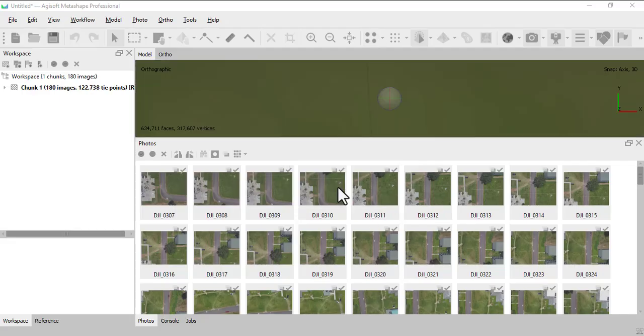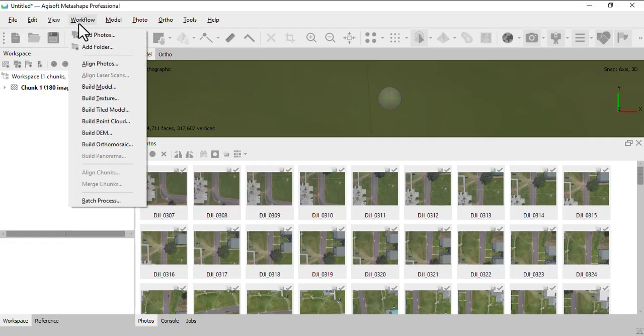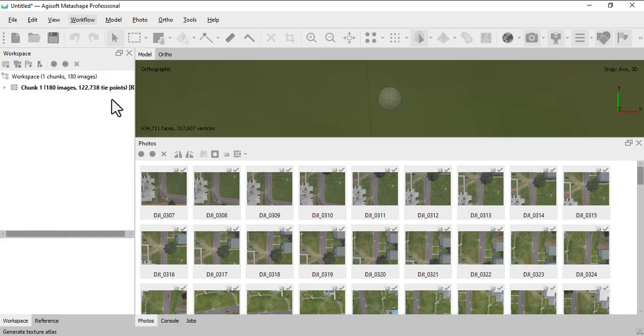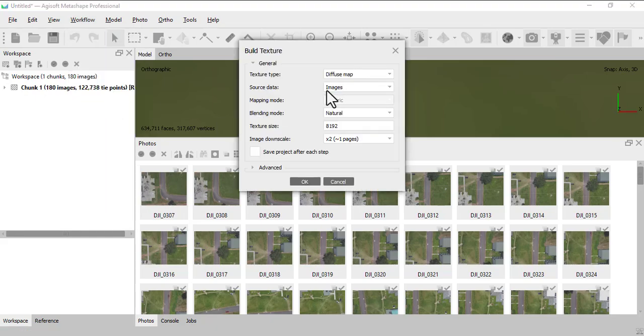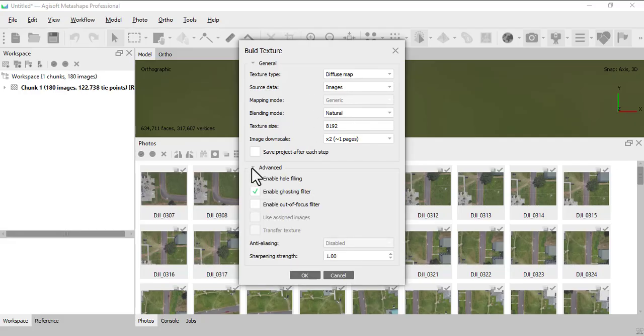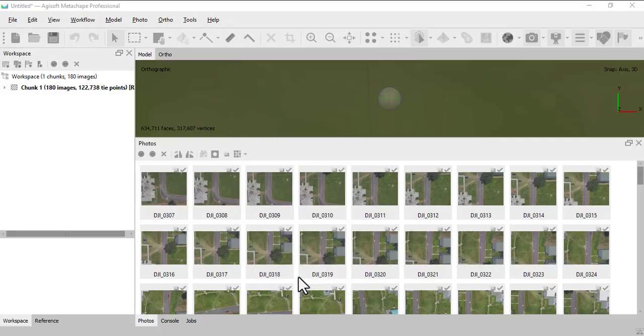Now that the model has been completed, we'll go further to Workflow, and then we can either decide to build texture or build auto mosaic. So let's build texture. In other versions, you may hear it say mesh. So I'm going to click on texture, and then I will leave these settings like this. I'm not going to add anything to it, and I'm just going to check advanced to be sure of anything. Then I'll just click on OK.